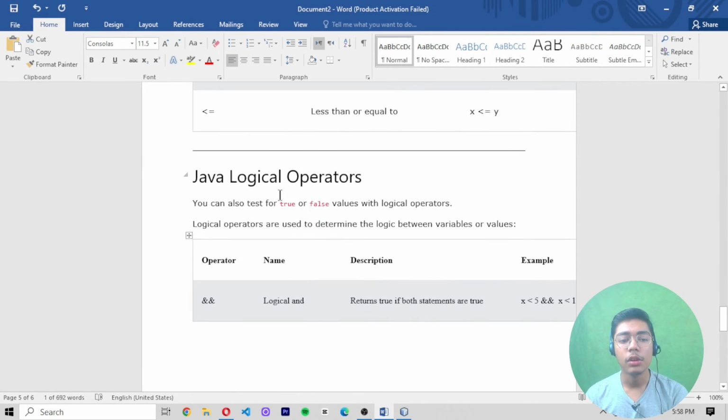And then this is logical operators. You can also test for true or false values with logical operators. Logical operators are used to determine the logic between variables or values, and it returns true if both statements are true.